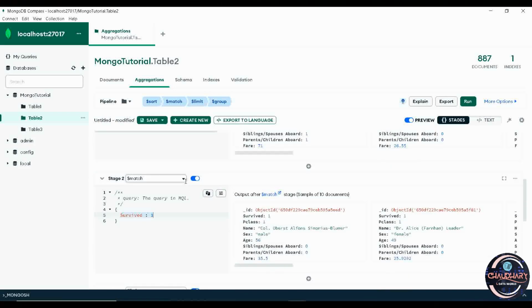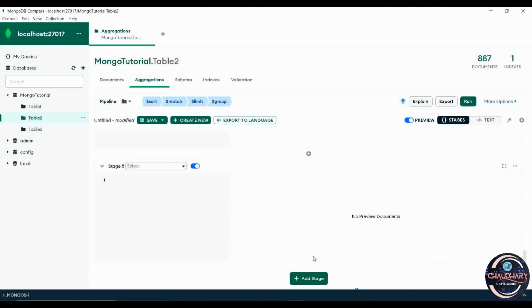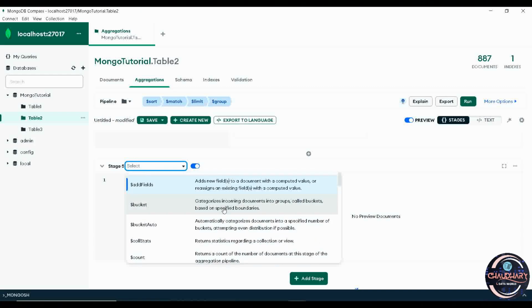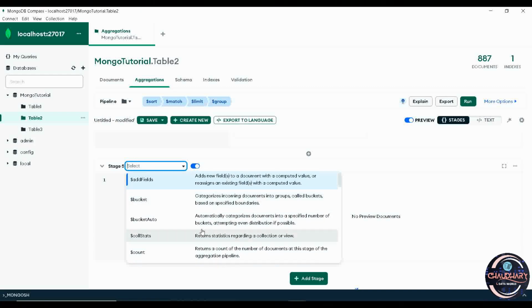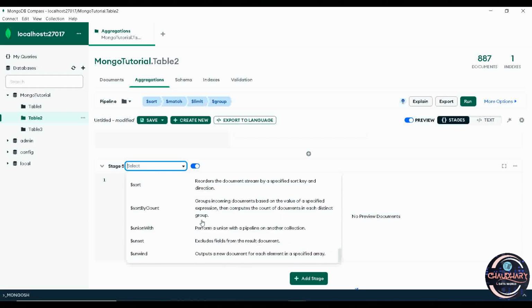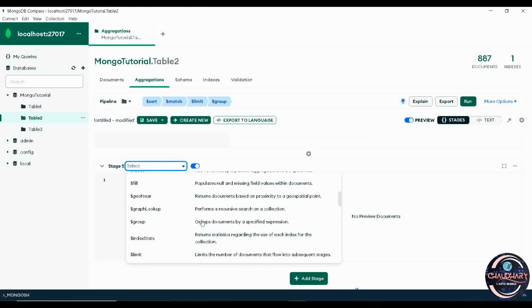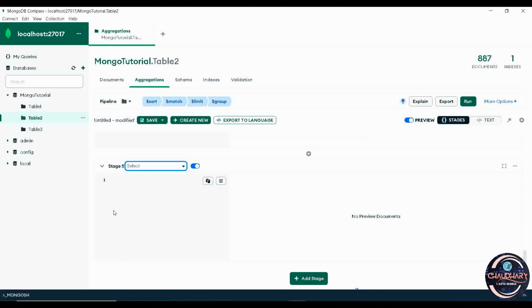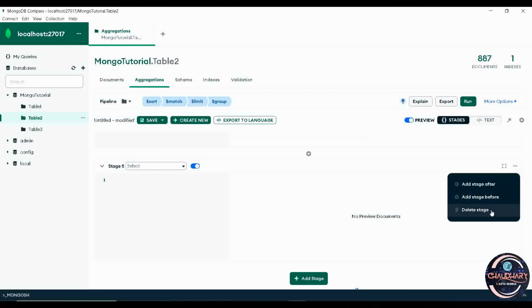If you click on add stage, and then click on this, you can see that we have multiple transformations like add field, bucket auto, count, densify, all these things. Whatever frequently used ones you can use in your project, I will be making separate videos on all those transformations. For now, I am just giving you an overview of how we can use this aggregation, how we can create the pipeline, and how we can export the pipeline. So I am deleting this stage for now.